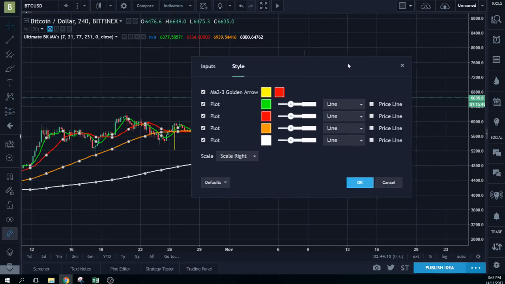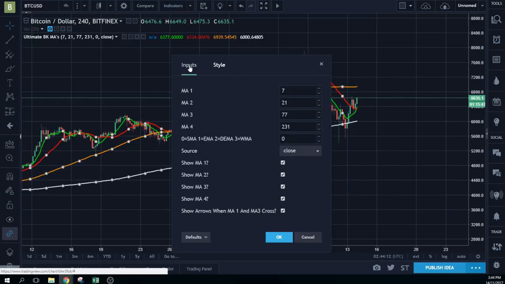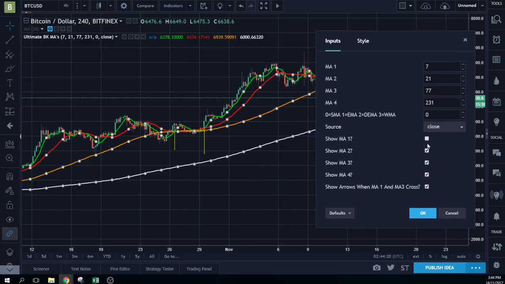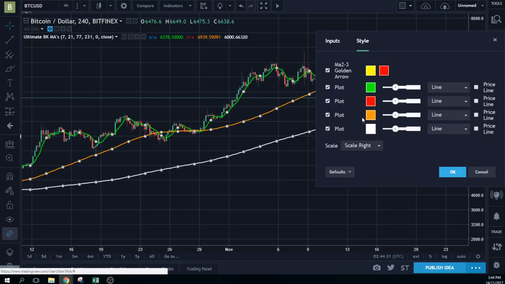So that's the tool. Just a quick review. We've got our moving averages over here. You can turn them on or off from here if you don't want to see them. I don't use the red, so I'm going to turn that one off. You can turn off your arrows if you don't need them. And then, of course, here you make the changes to the styles.